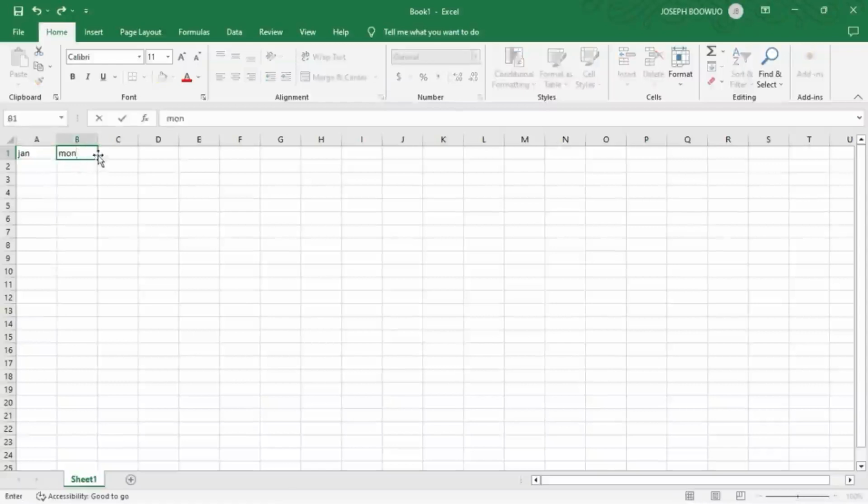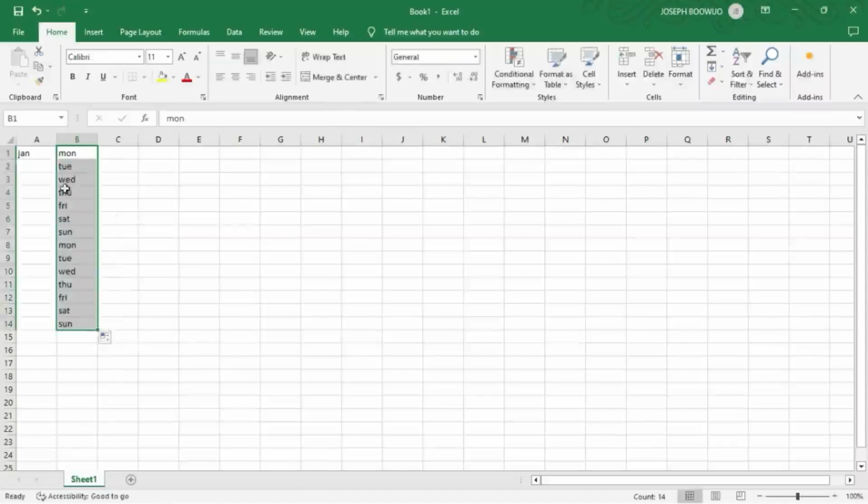Likewise, if we are dealing with a different thing, let's say I type month to see whether it will be able to identify that it is Monday, Tuesday, Wednesday, Thursday. You see that it knows that Monday is the day of a week, so it automatically gives me Tuesday, Wednesday, Thursday, Friday. That's what we call the autofill. So look at the handle.